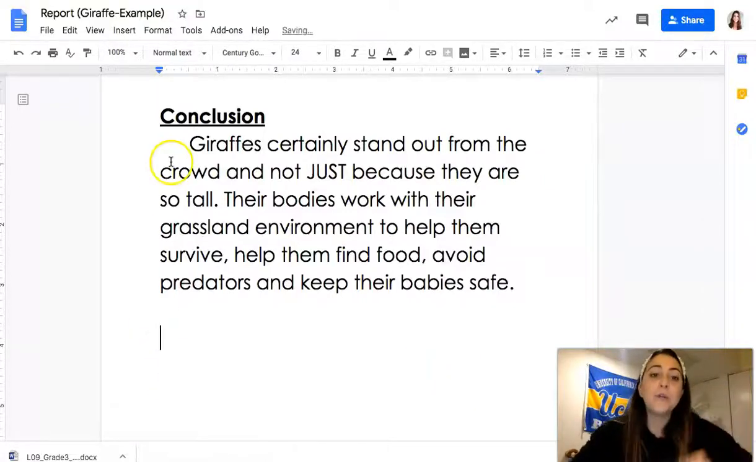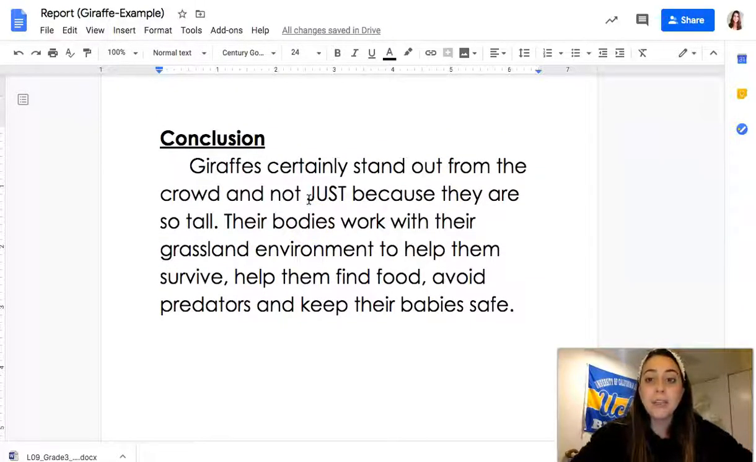I'm gonna go back and reread this before I keep adding. While I'm doing this, I would like you to put a finger up every time you see that I've included a main idea. Okay, giraffes certainly stand out from the crowd, and not just because they are tall. Appearance. Their bodies work with their grassland environment to help them survive, help them find food, and avoid predators and keep their babies safe. I think I just restated my thesis and included my main ideas. Oh my gosh, okay, but I want to be organized. I want to continue to be organized.